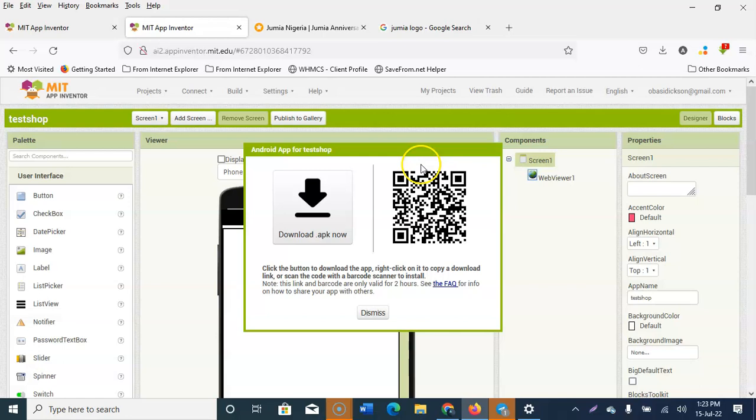I can scan my own. Yes, you can. Okay. It's prompting to install. Just install. It will also ask you to allow from unknown source. Also enable it. So download and install.